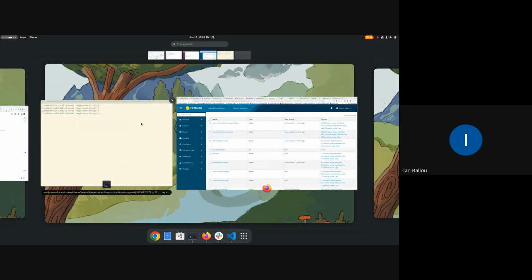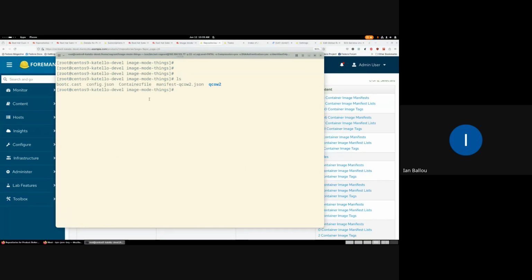So back to my terminal. I have a folder here with some image mode related things that are needed for building. I've already gone through this. It takes a little bit, so I'll just be doing an ASCII Cinema thing to show you how it works. So without further ado, let's do the ASCII Cinema.